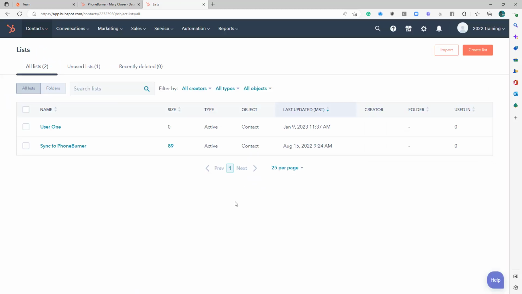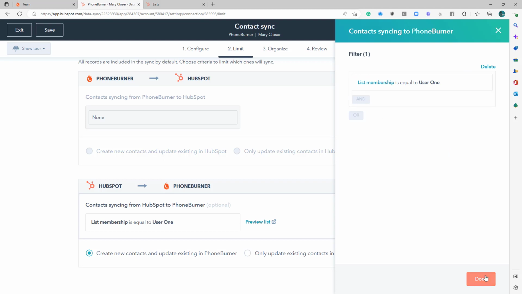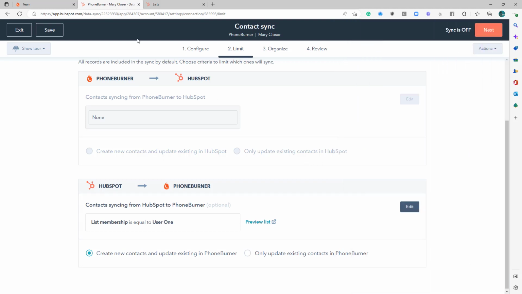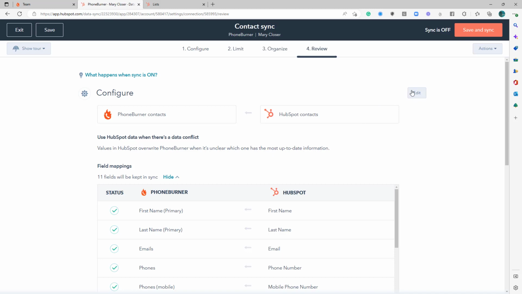And let's go back here. So now I have two lists. I have the sync to PhoneBurner. I have my user 1. Let's go back here, refresh this list, user 1, and apply filters. I'm not going to worry about going through all that other configuration. Again, all this stuff builds on it. You should have already gone through the training where we talked about that. And let's go ahead and just enable this sync.